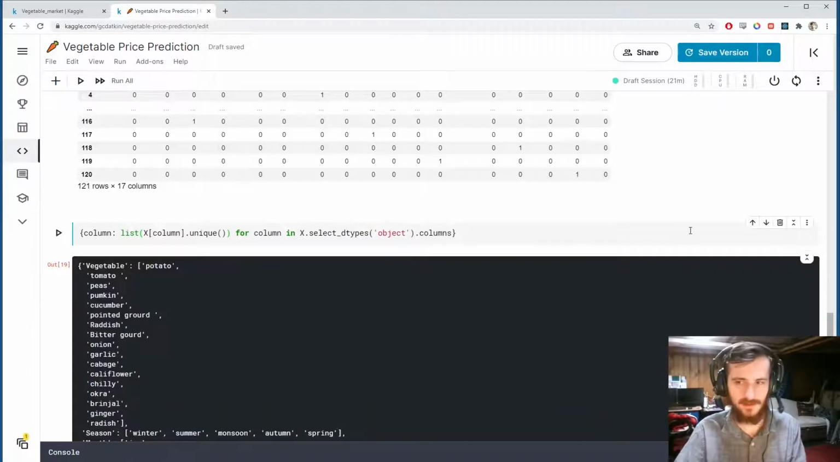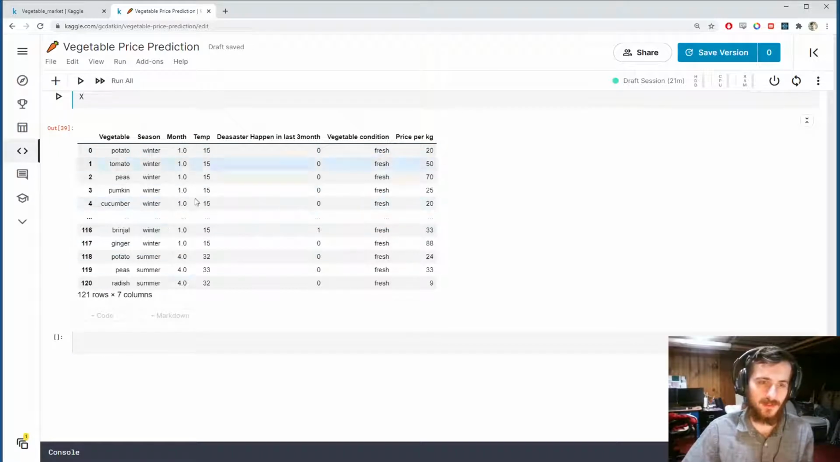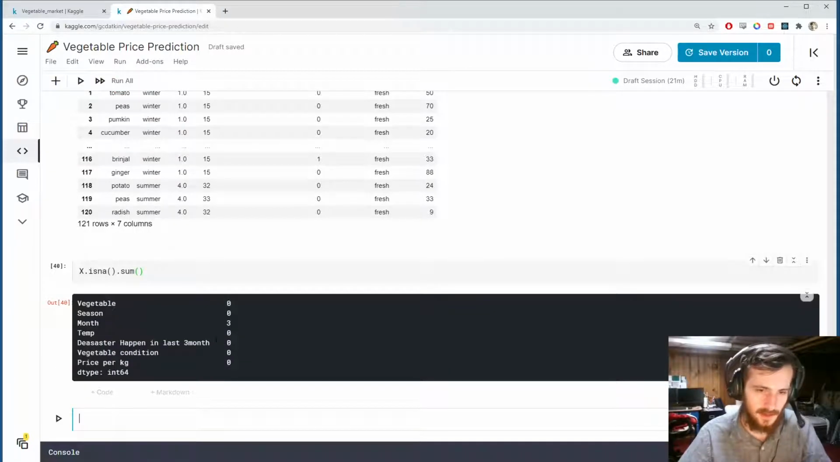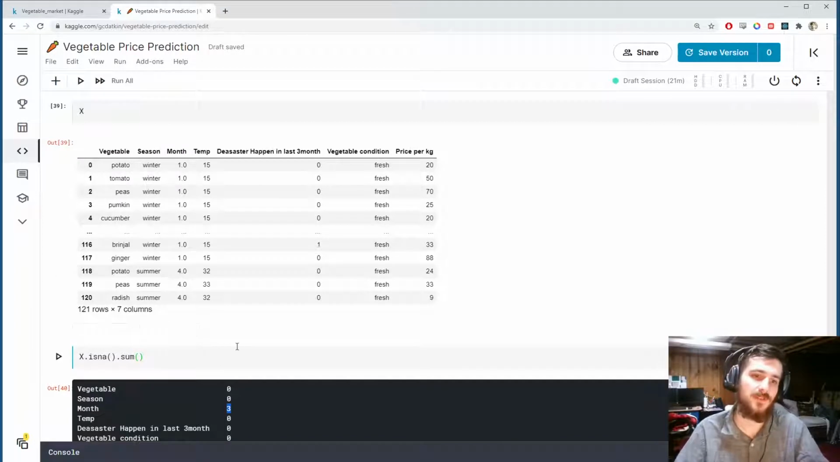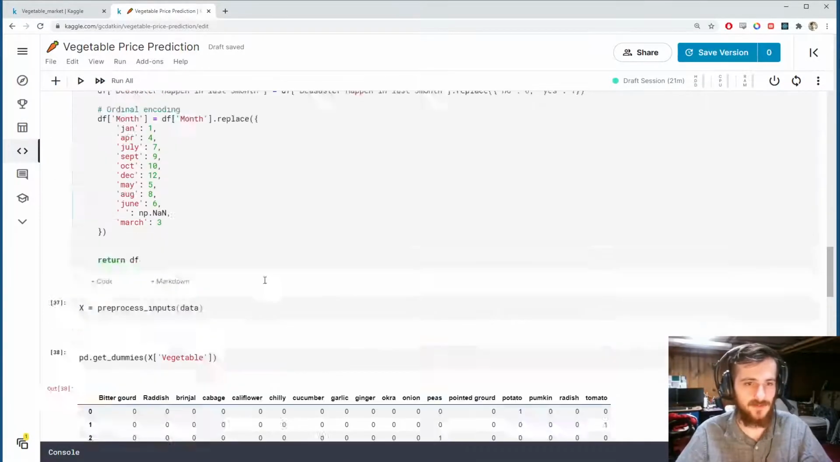And now let's take a look. Not the dummies, we're going to look at X. Alright, and our month has been encoded. So let's count up the missing values in month. And we now have only 3 missing values. So before it found 20 missing values, and that was due to the improper encoding of the months. But here you can see the months have only 3 missing values. So now let's actually fill those missing values.